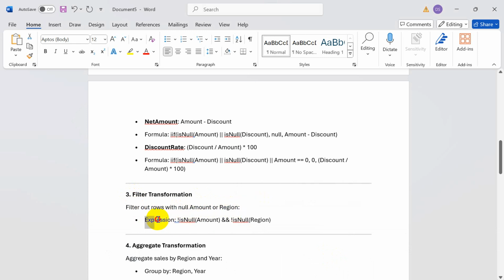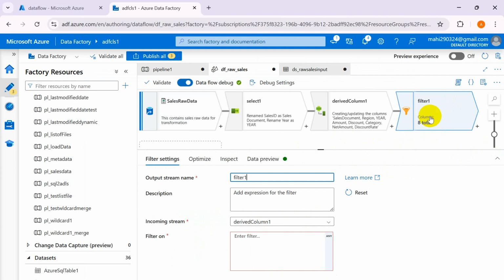So I can write this expression by checking if it is not equal to null. I should only process the data to the next step, toward the sink, if my amount is not null and region is not null. This is the AND operator. So this is the expression I want to put. However, you can apply any kind of filter. So I just kept a filter, and inside I just have to hit here.